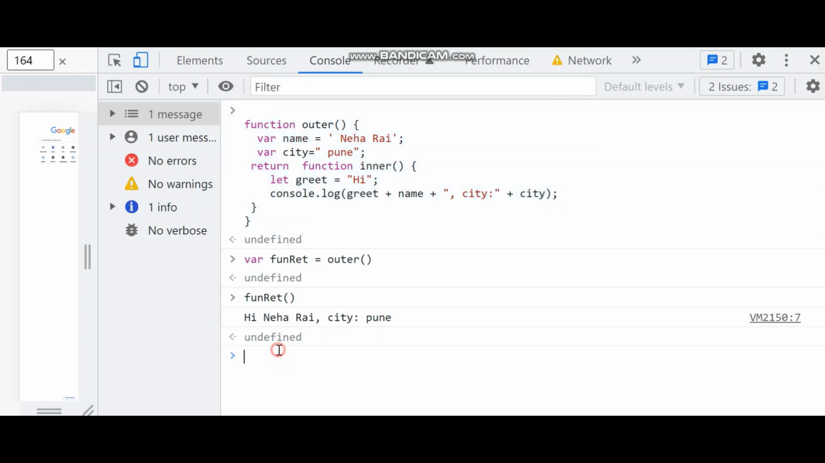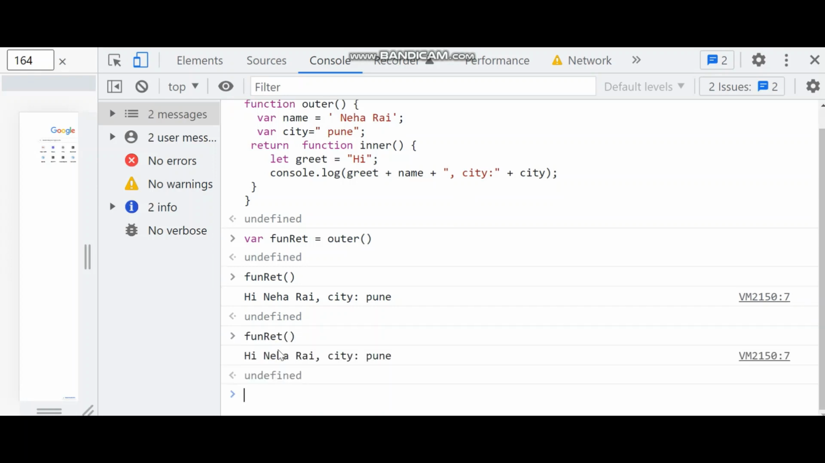So let me run this again and show you. Here you can see it has access to its local variable, that is greet, and it has access to the lexical scoping of the outer function, which has name and city within. According to the lexical scoping, the scope can be nested and the inner function can have access to the variables declared in its outer scope. We have seen it through this output. Let's move on to the next topic.